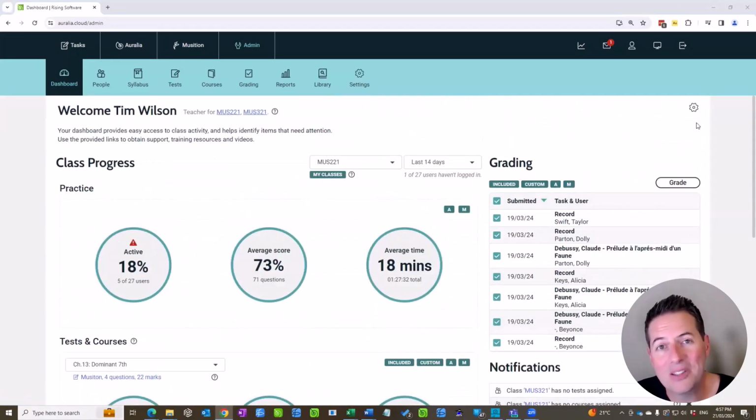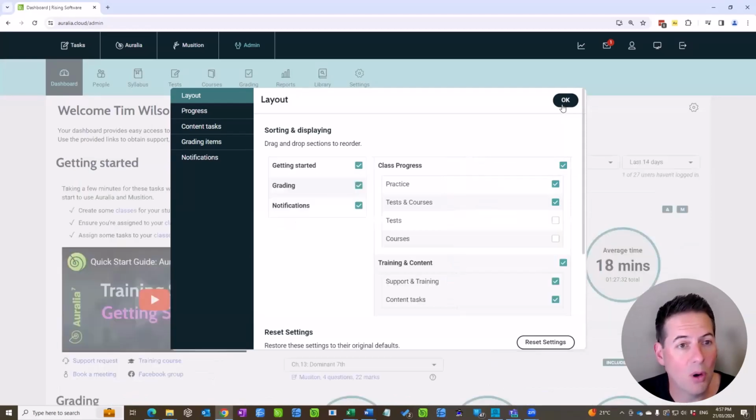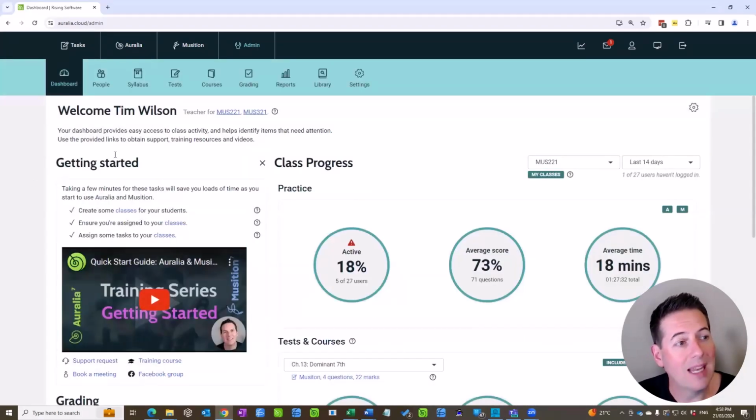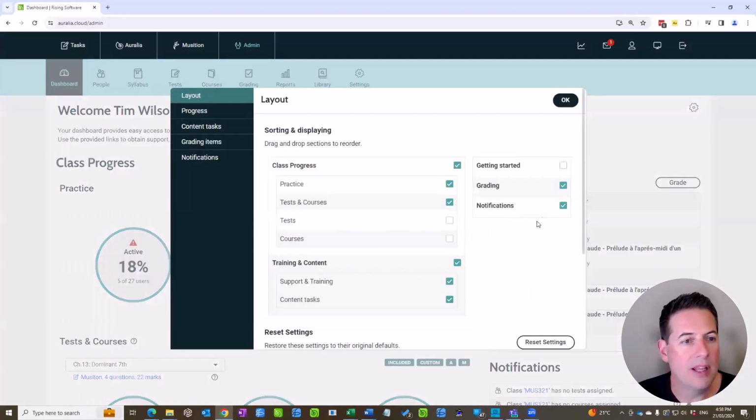The dashboard layout is super flexible and you can customize it to see the information you need to see. So you can enable and disable various items. If you're using the programs for the first time, you will probably be greeted by a little getting started panel that looks a bit like this. You can simply close that by selecting the cross. But then you can also turn various panels on and off.